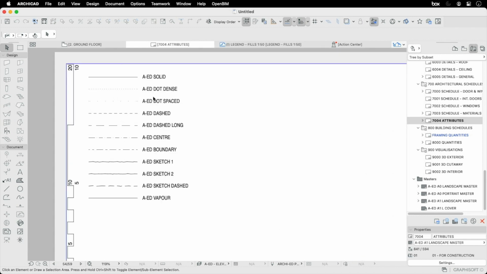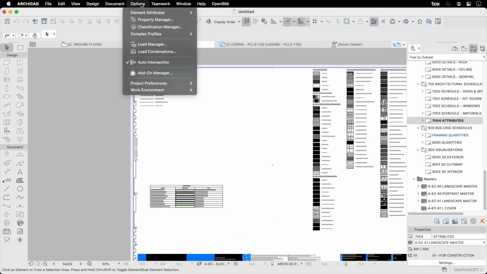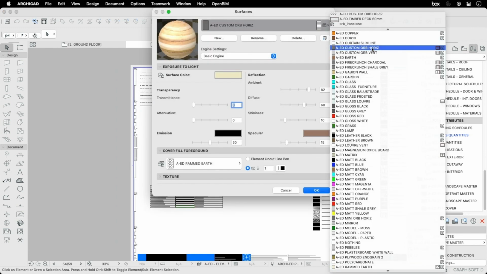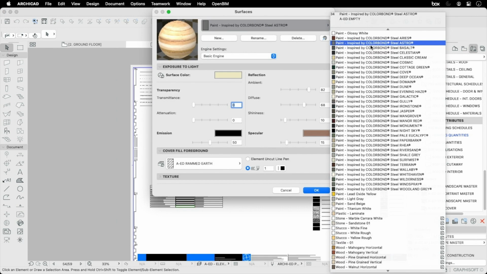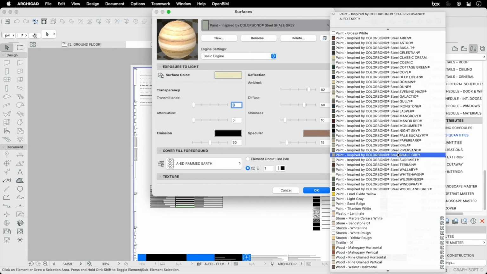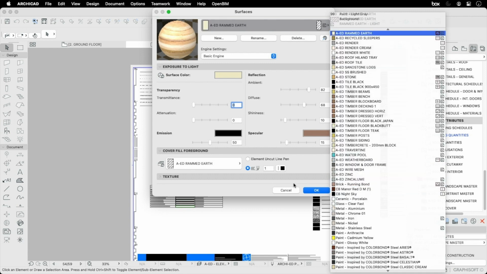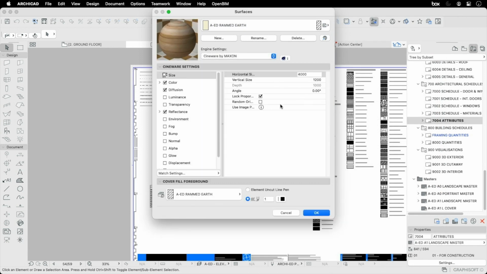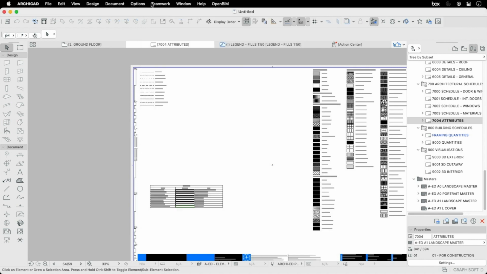We see that I've also done this with the lines, options, element attributes, surfaces. Not much has changed with the surfaces list, but we see that it also includes all of the ColorBond colors. I've tried to really simplify this one for version 25, just so it's not overly complicated. But of course, we can import through our Cinerender a very wide range. So load CD4 settings. So we can import a great deal of surfaces that way as well.